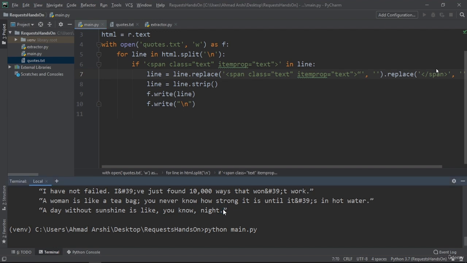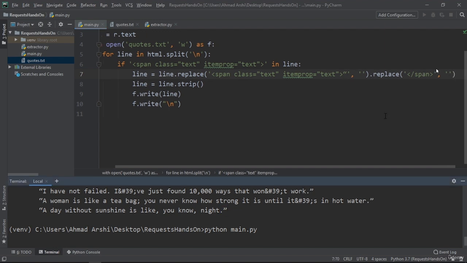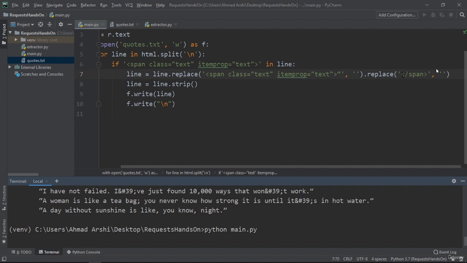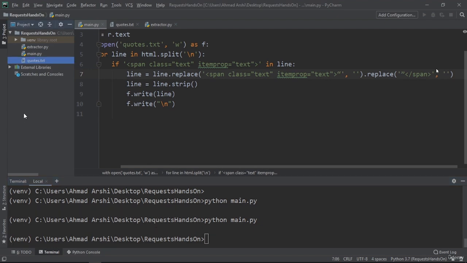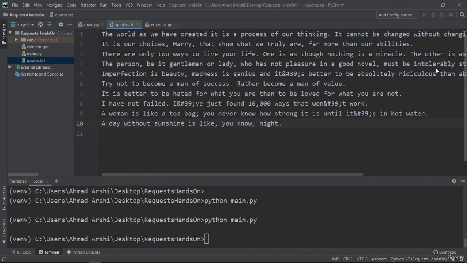And let's just copy this and paste it here, and now if we hit it again, and if we open the quotes.txt now, it's perfect. Now our quotes have been extracted.